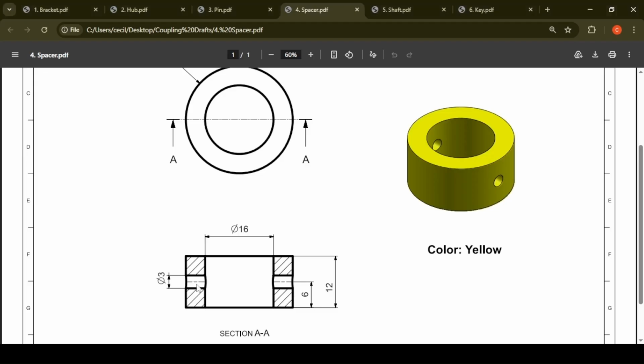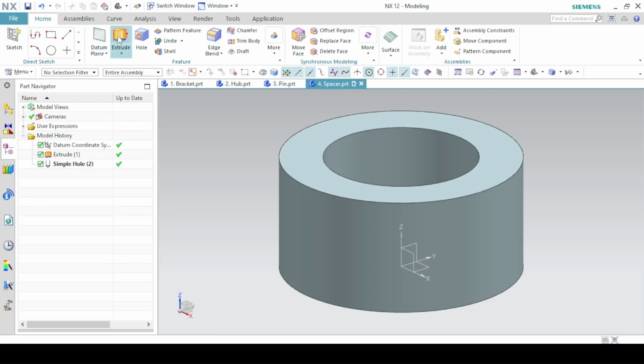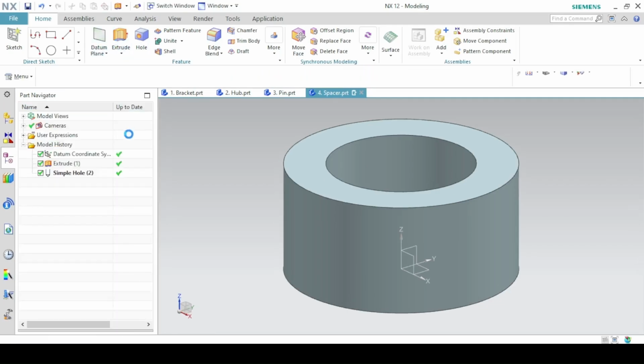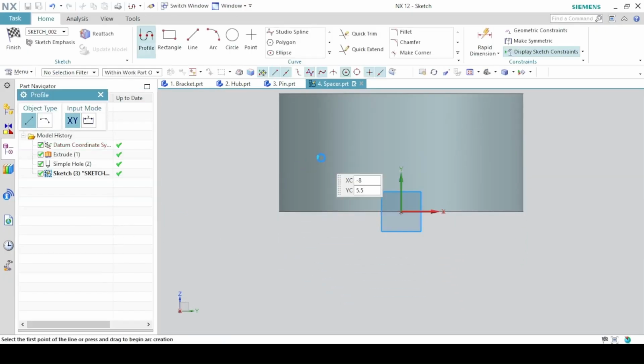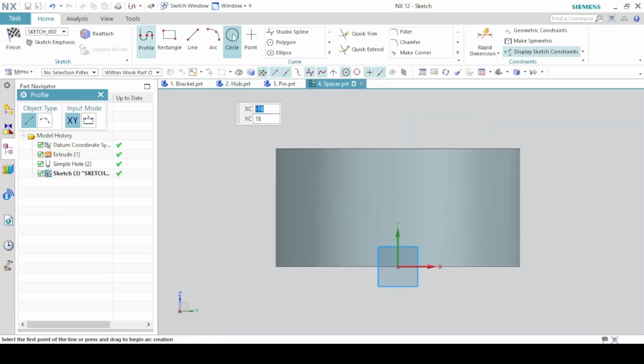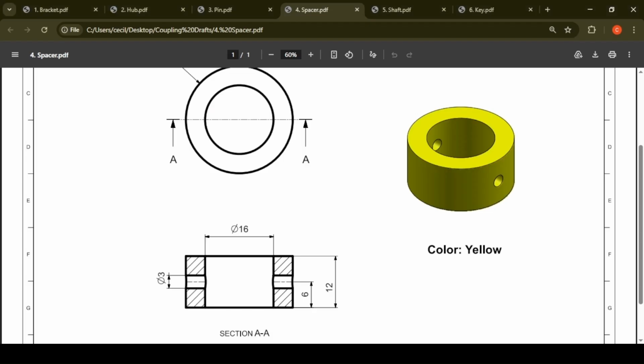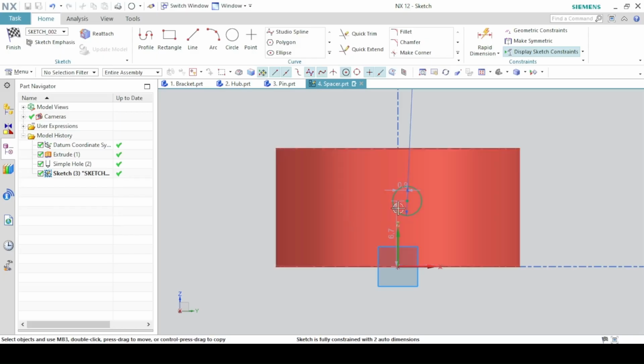Now you create this hole of diameter 3 millimeters, so extrude sketch section on this YZ plane, okay. So a circle of diameter 3 millimeters. Note that the hole should be in the middle of the cylinder. So click on this center of the circle and this origin, vertical alignment.